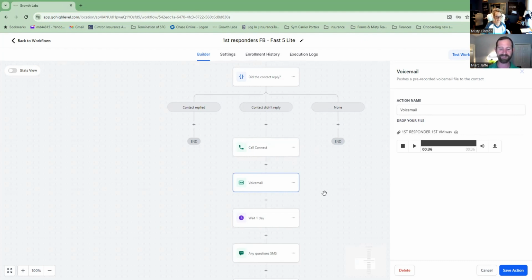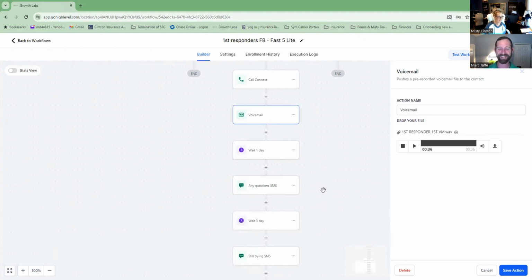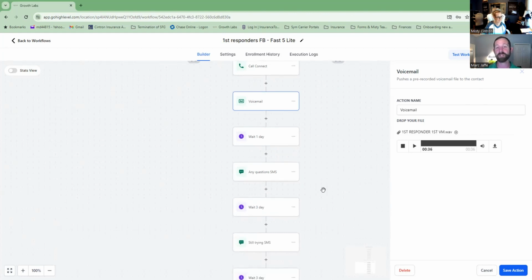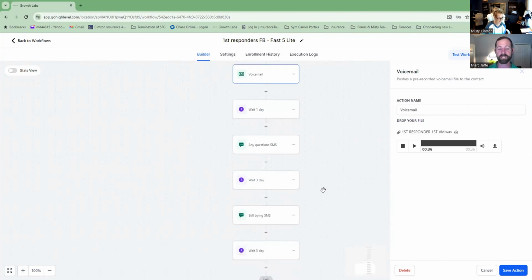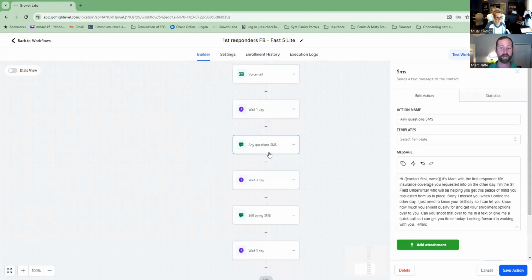Then scroll down. This is what happens afterwards. If they don't respond to anything, they don't pick up the phone, there's no engagement, a day goes by, they get another text message. So any questions, SMS, you want to click on that. Again, go through here and make sure everything is relevant to you. Make sure you're replacing anything that says Mark or the Jaffe Agency.